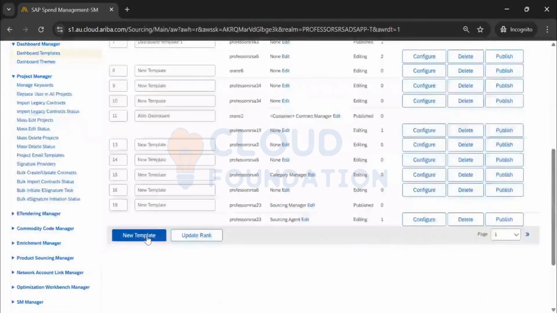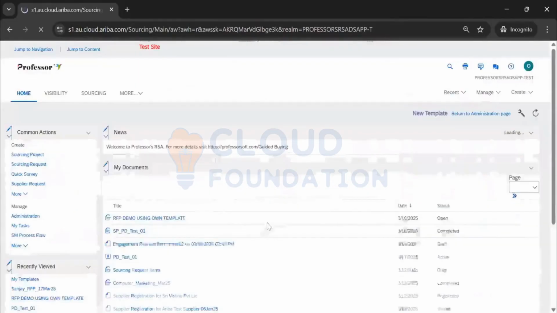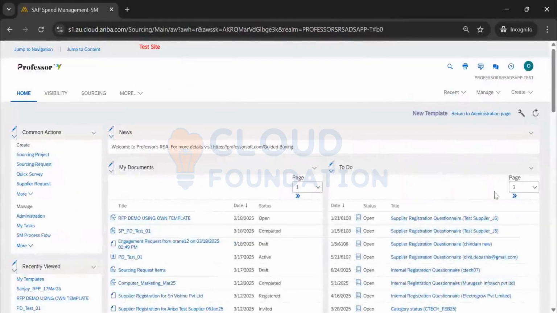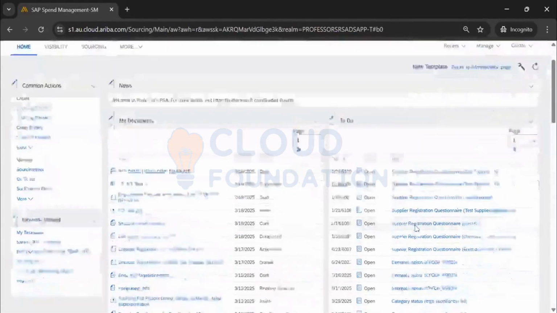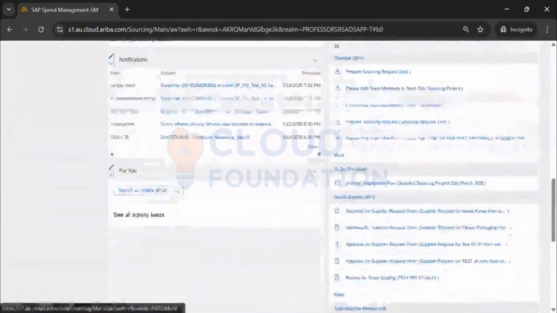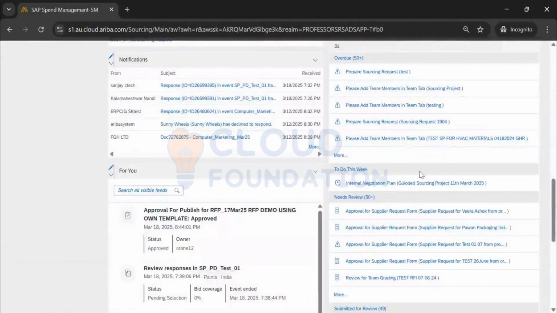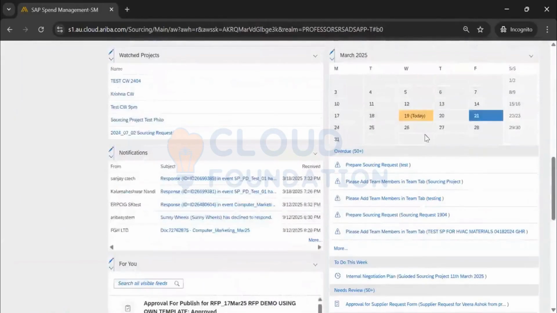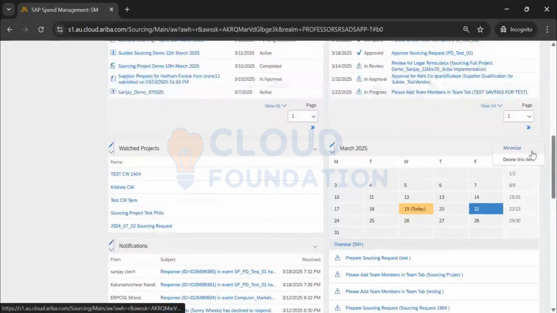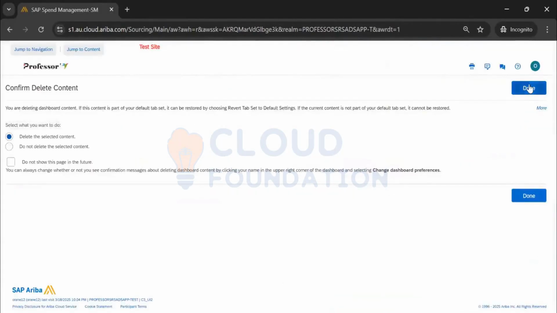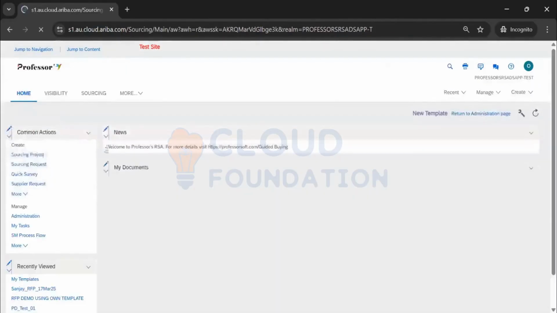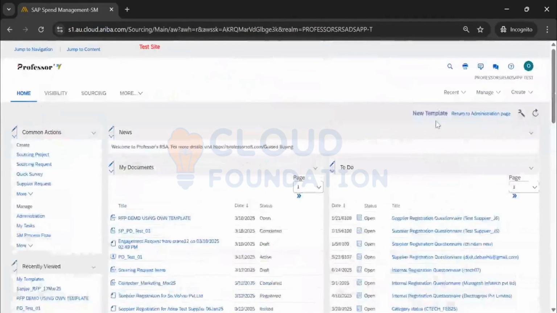For example, I will select new template. Now I am designing it. You'll have common actions here, news here. You can say, I don't want something, then you can rearrange. Maybe I want to switch. I don't want this one, I am going to delete it. I am configuring a template with this name. New template, return to administration page.